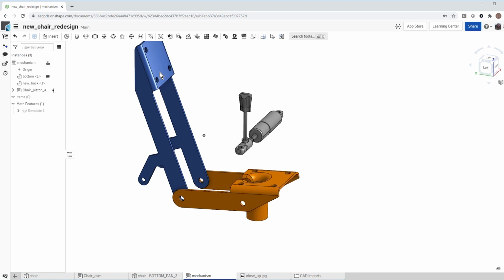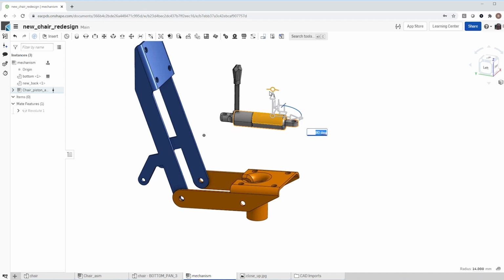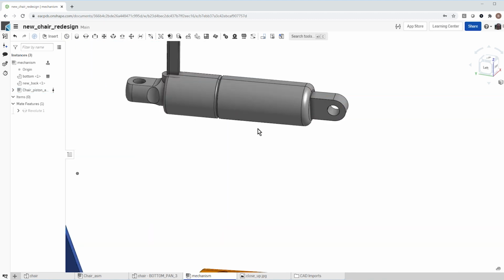So it's just sitting in space right now. I can pick on this piston here, and I could say, let's rotate them around a little bit, and then maybe rotate them this way. So at least I've got kind of a straight shot.